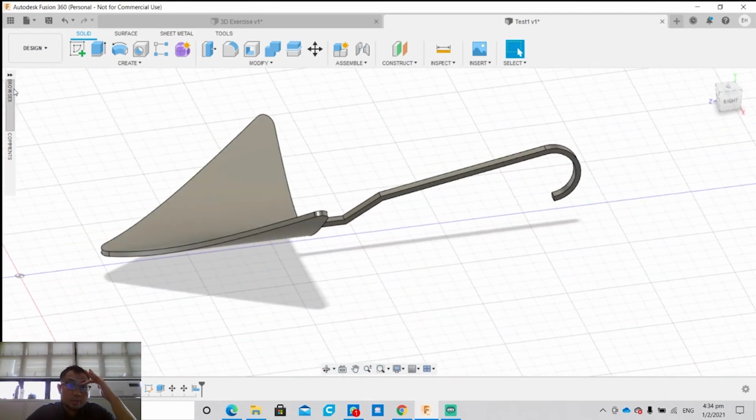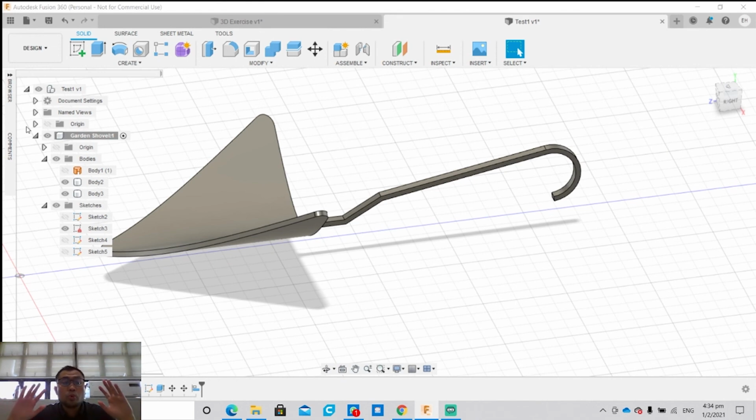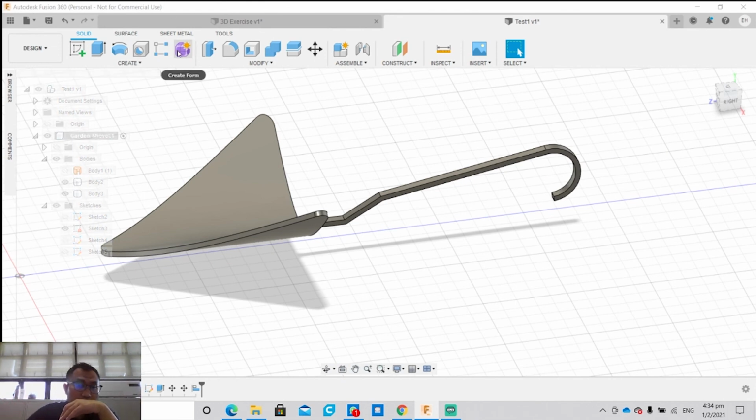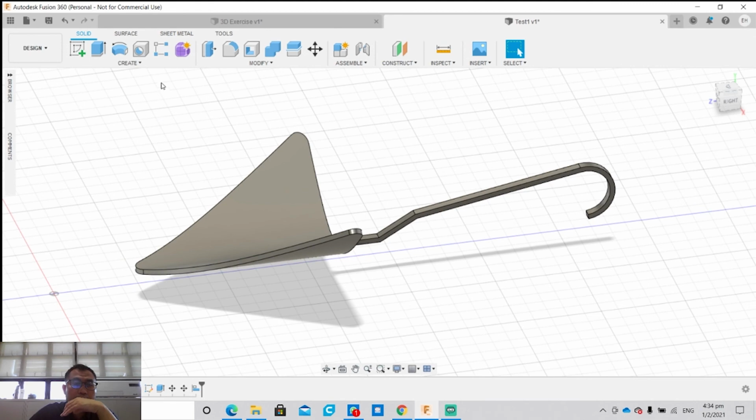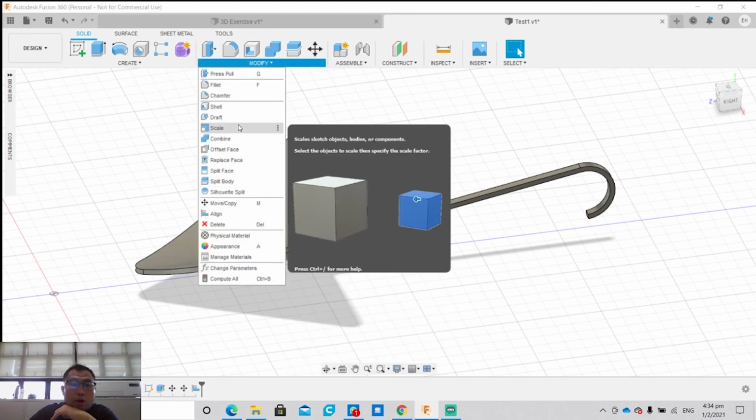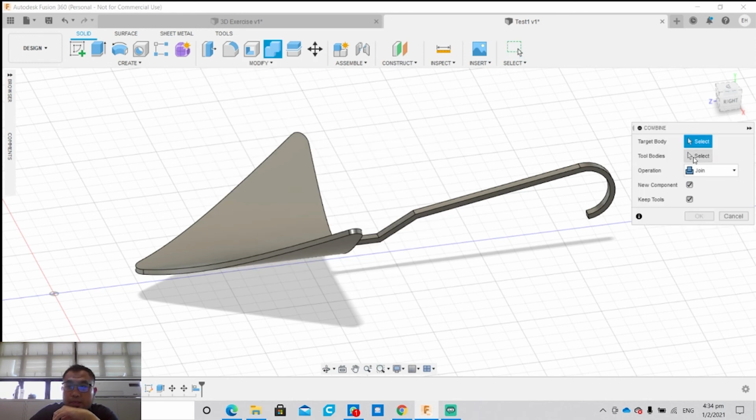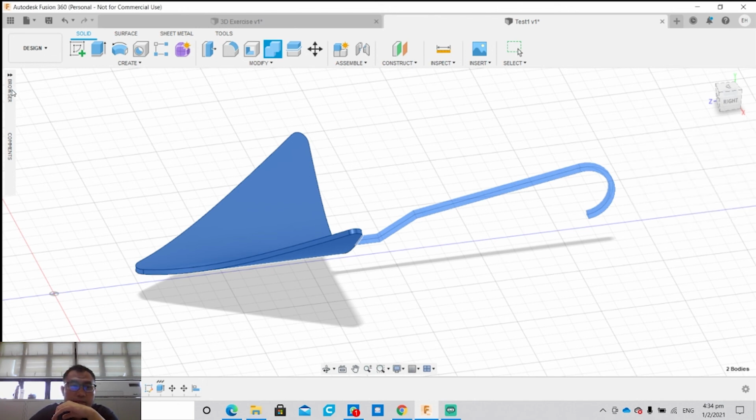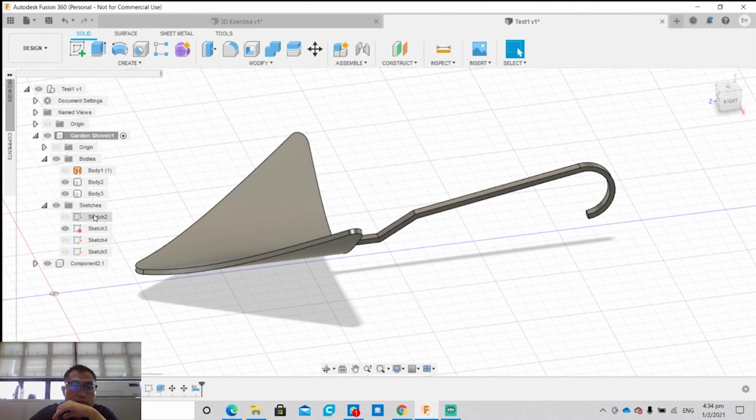Now the objects are totally 2 different bodies. So the work is not yet done. So how can you join them both? Under modify, there's this function combine. So target body, to body, and operation join. All right. New component, keep tools, and click OK. There you go. You have component 2.